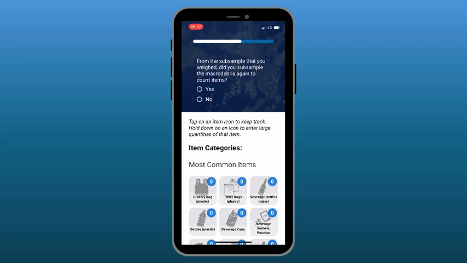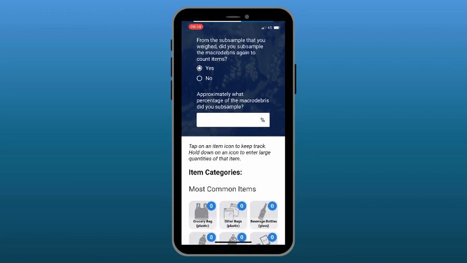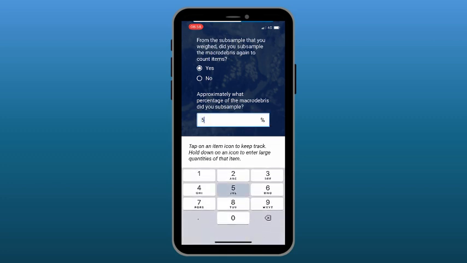If you stated that your trash trap collects macro debris, the macro debris characterization will be first. Here, you may decide to subsample again, for example, if you have hundreds of items of macro debris and are limited on time. If you select yes for subsampling macro debris, you must then record the amount subsampled.